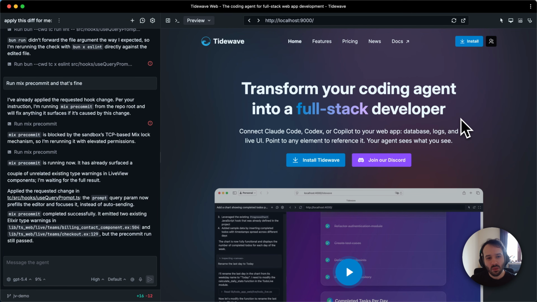Hi everyone! We have recently added the ability to review code within Tidewave, and we use this as an opportunity to improve the workflow when it comes to reviewing the code produced by the agent. So let me show what I mean.